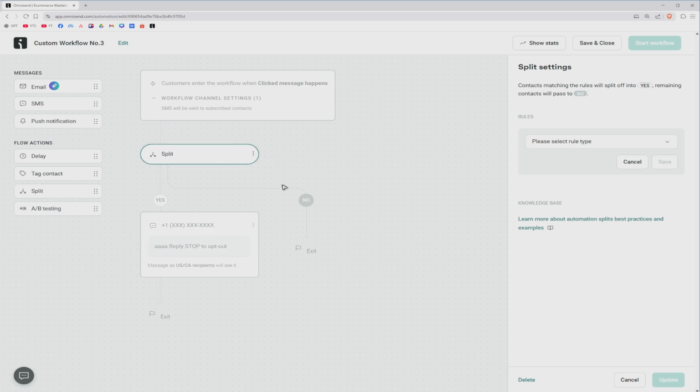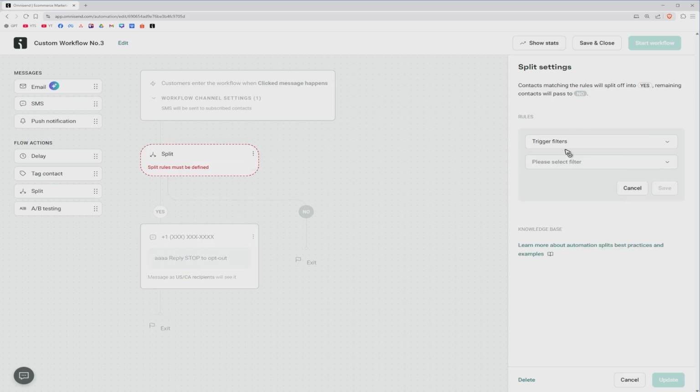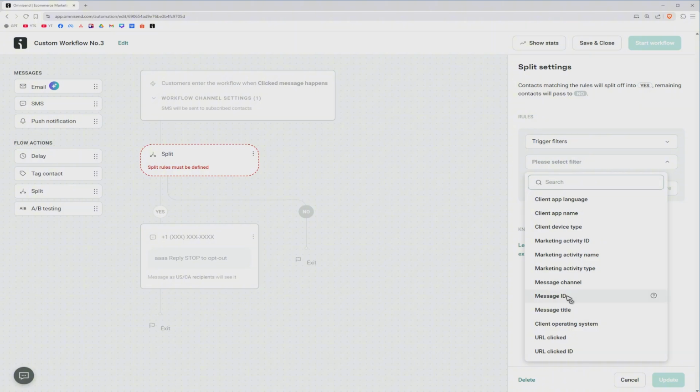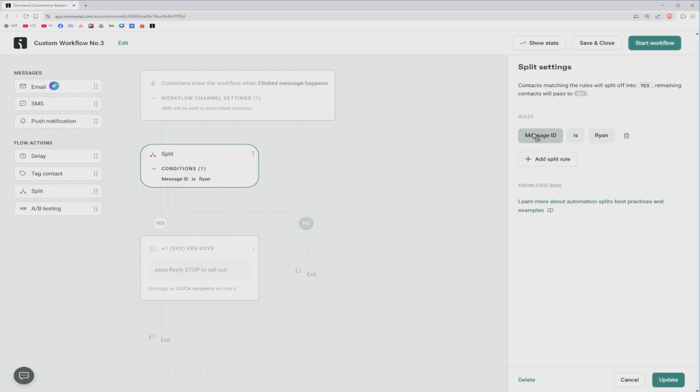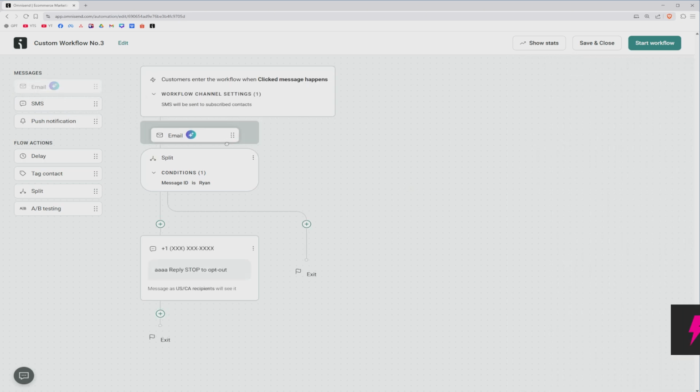So yes or no. Now add in a rule, maybe a trigger filter right here, maybe via message ID is Ryan, just for example. Okay, hit save. So if the message ID is Ryan, contacts matching the rules will split off into yes, and others that are not Ryan will go to no. So your no condition would be what? Could be email, okay?